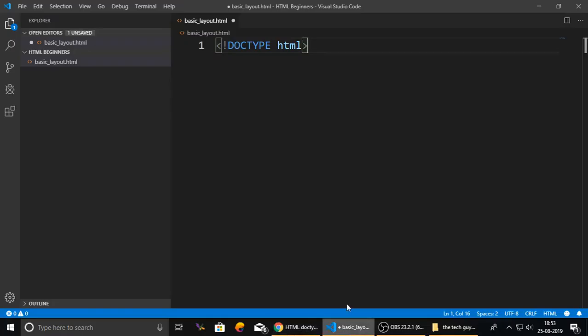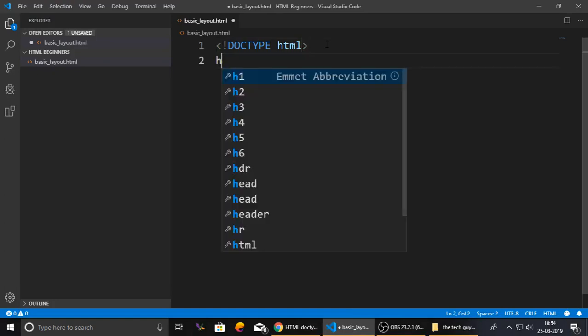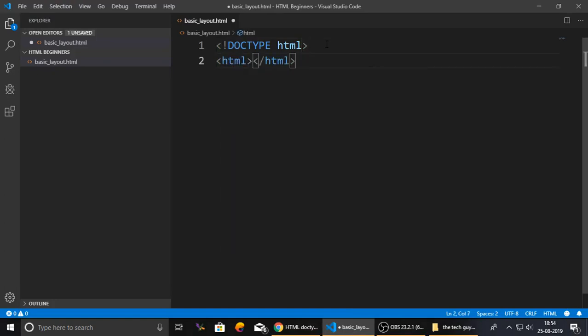Now the next tag that I am going to write is html. This html tag is like the overall container for your web page. There are two basic sections that you need to write inside the html tag, and that is the head tag and the body tag.